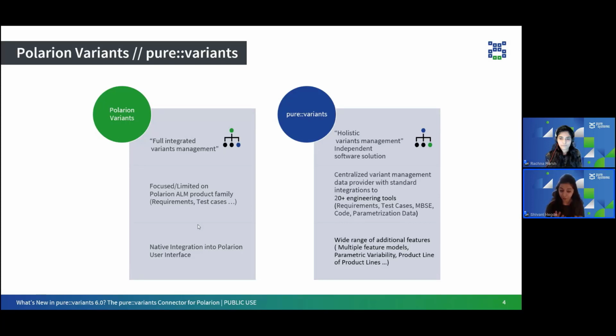Moreover, the Pure Variants connector for Polarion supports parametric variability in Polarion assets and also some advanced use cases, such as the use of multiple feature models, nested feature models, and cross-model dependencies, to cover variability in more complex systems on system and component level. And also with the Pure Variants connector for Polarion, feature models can be used to manage variability across multiple Polarion projects and to configure variants in multiple steps.